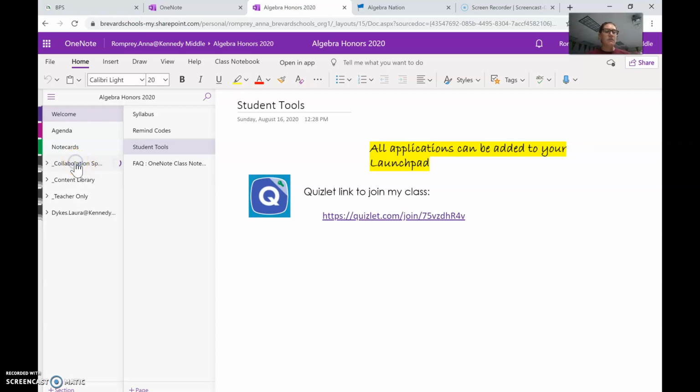Now, the collaboration space. There's nothing in it right now. So the collaboration space is a place where you guys can go and post questions and you can help each other out. So even if you're super creative and you know how to screencast or something like that, you could even make a tutorial video and post it for that person to watch. There's a lot of good stuff that can be done in the collaboration space. Okay, so that is all that will be in your notebooks and you can edit that. Now the content library. The content library is where each of our units' information will go.